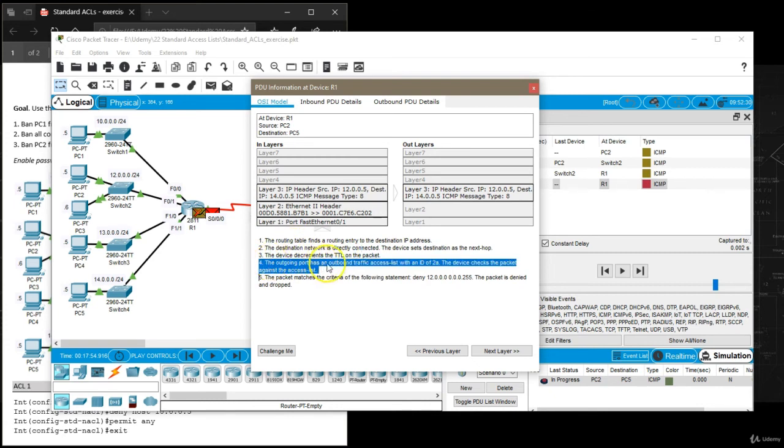The outgoing port has an outbound traffic access list with an ID of 2A. The device checks the packet against the access list. The packet matches the criteria of the following statement: deny 12.0.0.0 0.0.0.255. The packet is denied and dropped.